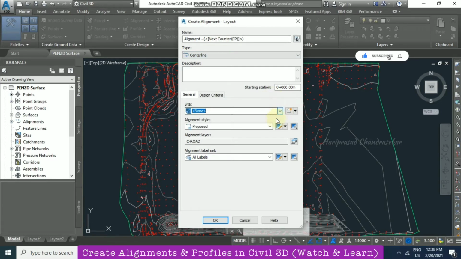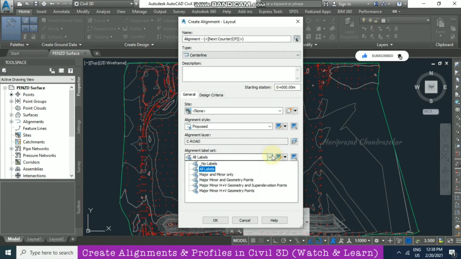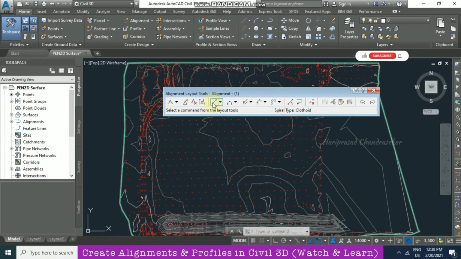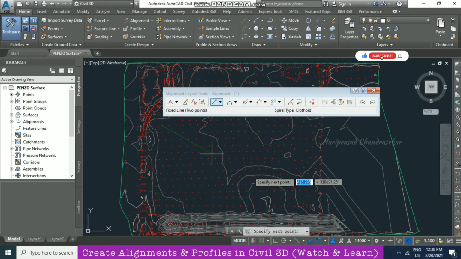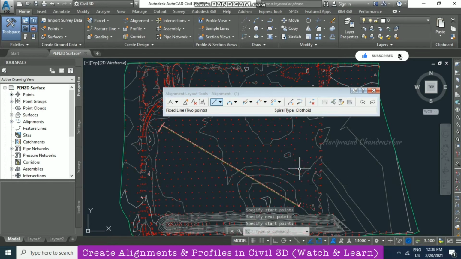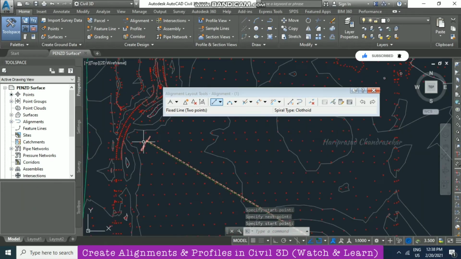And after, you can just go for label. All labels are major and minor only. Now I'm just going for all label and click OK. So I'm just going to draw a fixed line with 2 points. Once you have completed, you press enter, then you get the alignment.